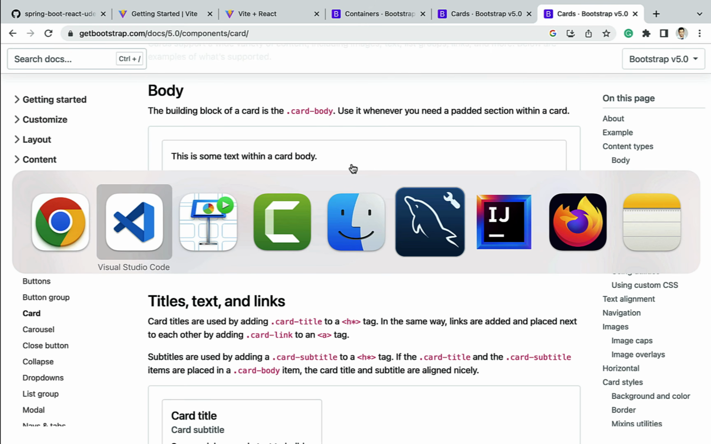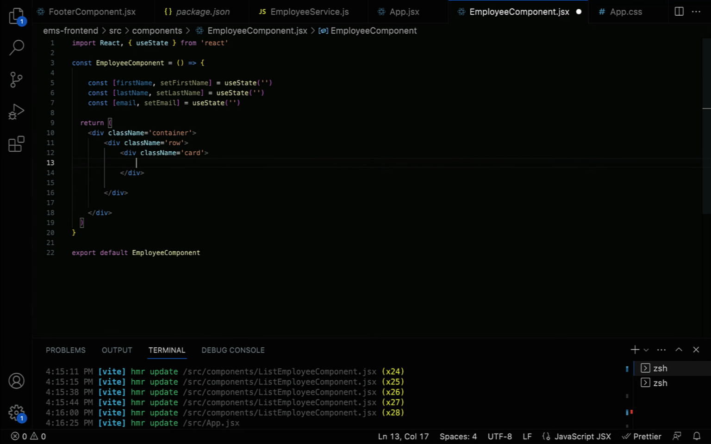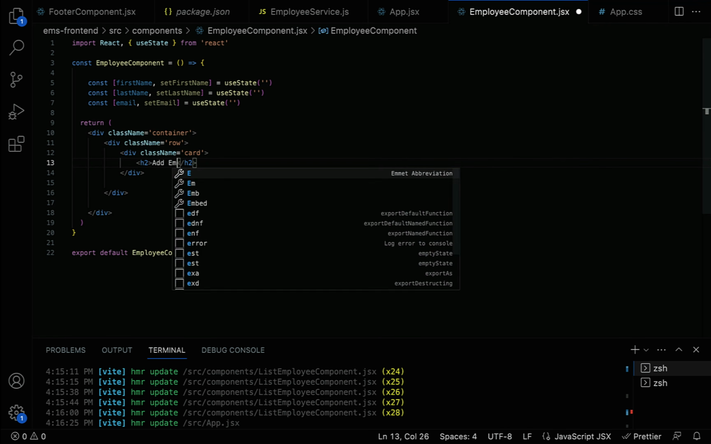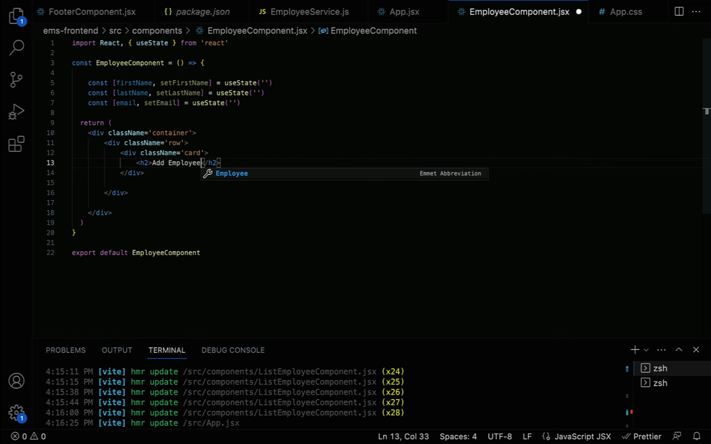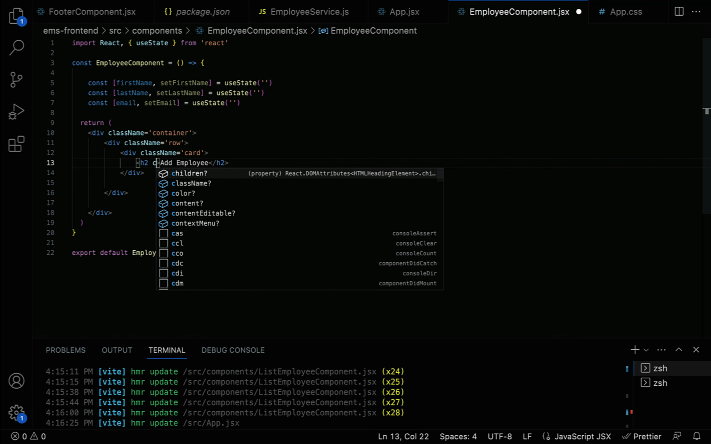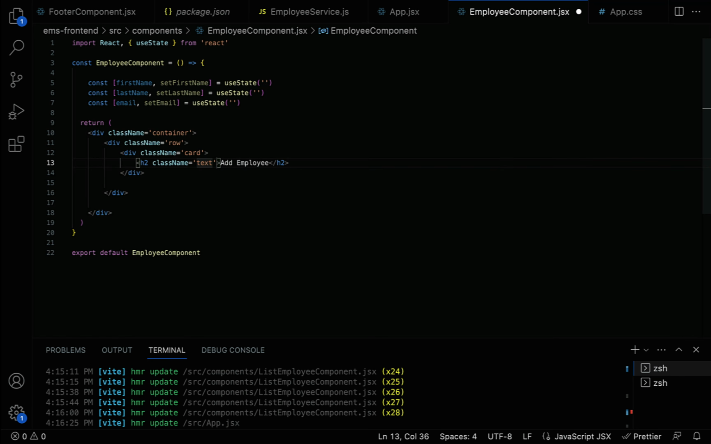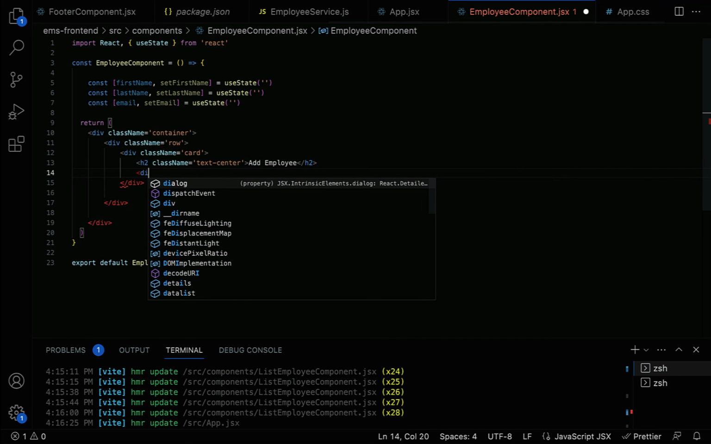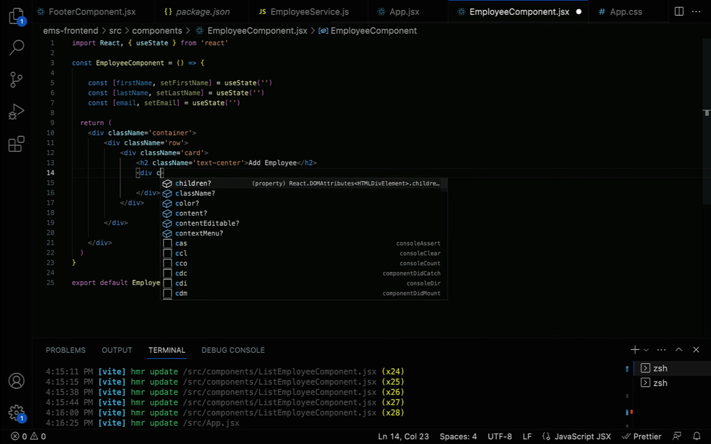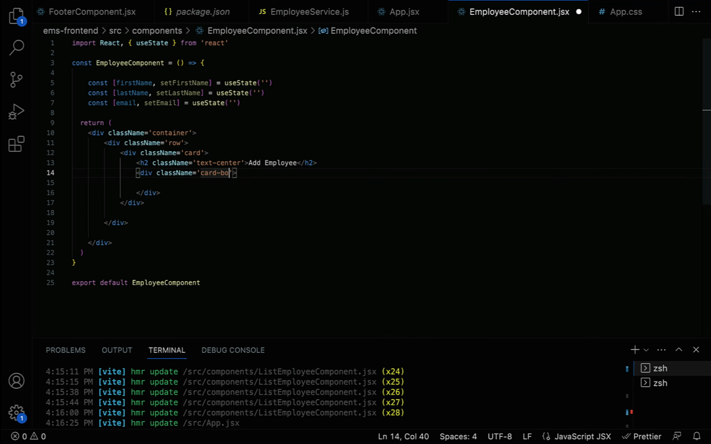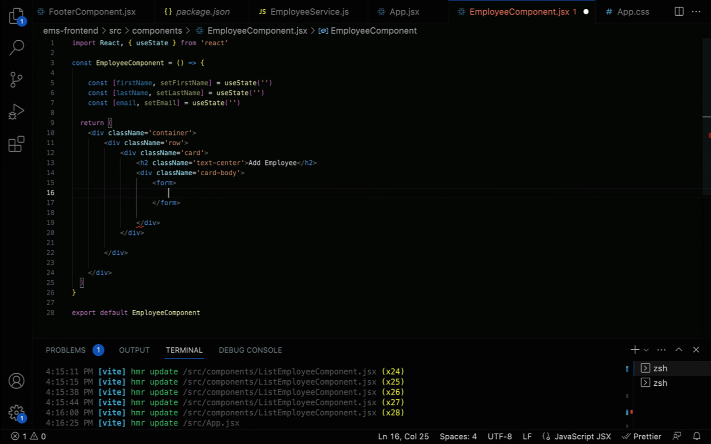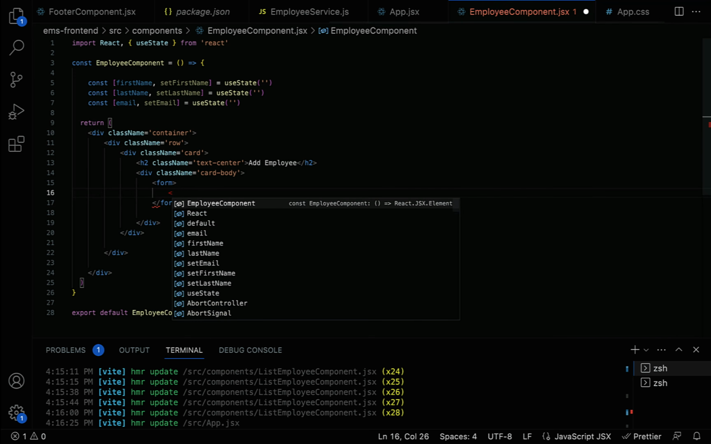Okay, so let's go back to VS Code, and here within a card let's first add the heading. For that, let us use h2 element and let us give heading something like add employee. Perfect. Next let us display this add employee heading at a center by using Bootstrap CSS class, that is text-center. Perfect. Next, after heading let us have one more div and let's give Bootstrap CSS class name, that is card-body. Next, within a card body let's create the form.